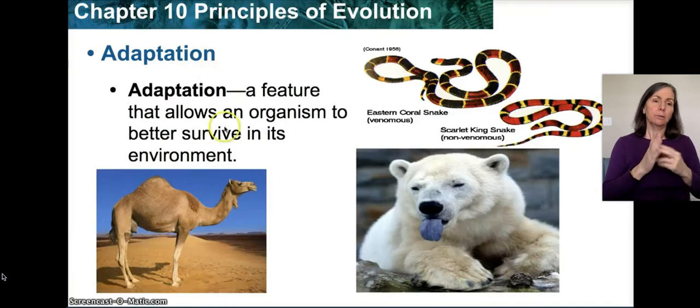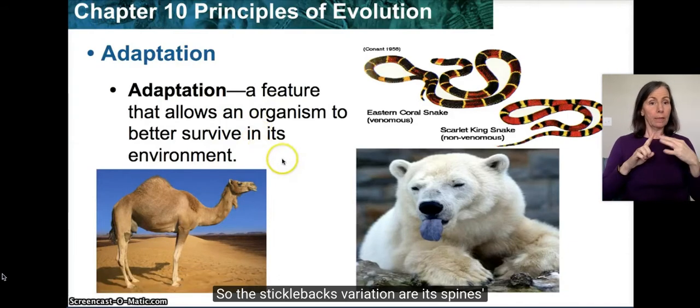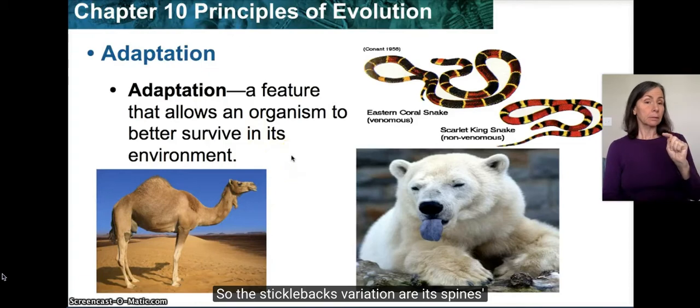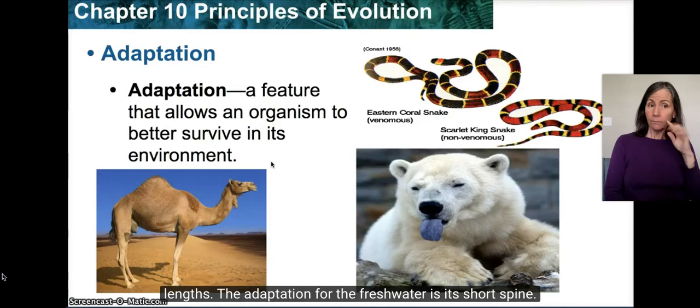world. Adaptation, you're going to write this in the adaptation box, is something that allows you to better survive in your environment. So the stickleback's variation is its spine lengths. The adaptation for the freshwater is its short spine.